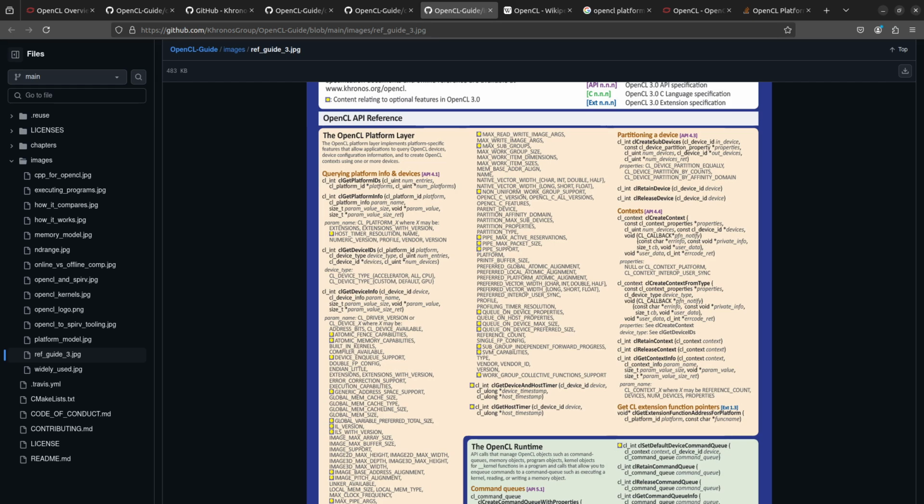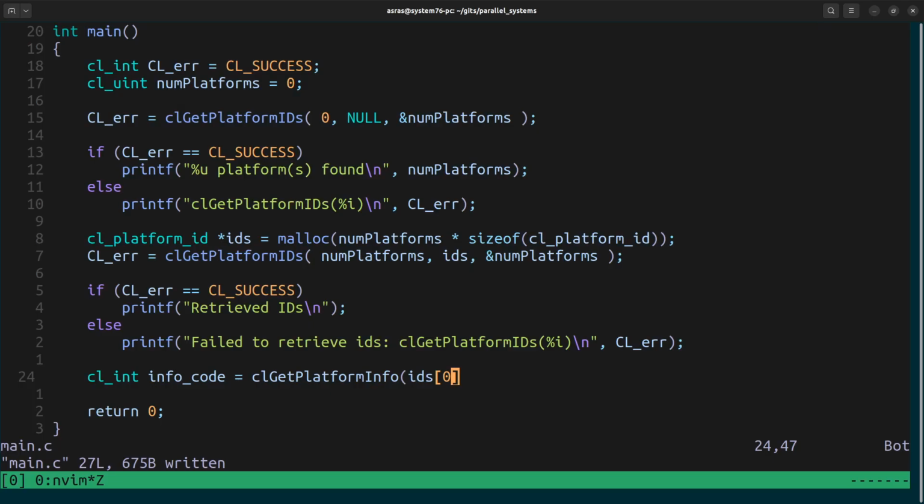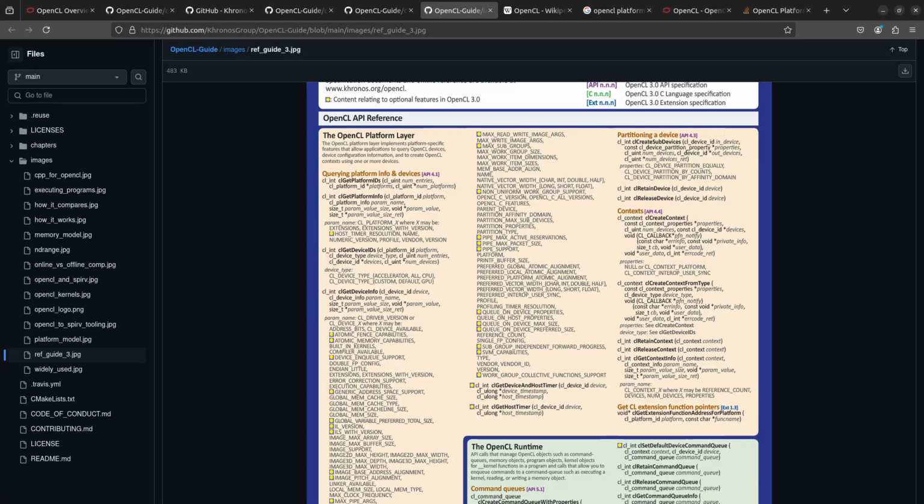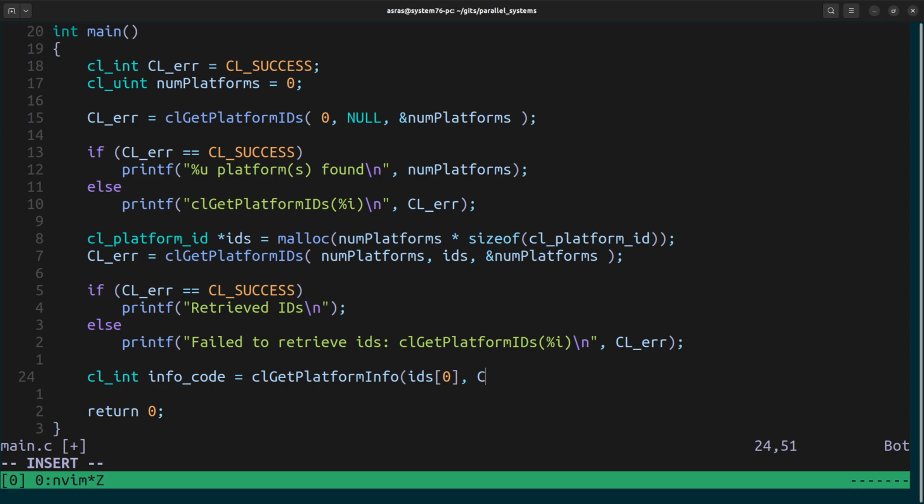Then there is some kind of parameter name, and I see some parameter names here. CL_PLATFORM_X, where X may be extension, version, host timer resolution. Let's try name. Let's try CL_PLATFORM_NAME.